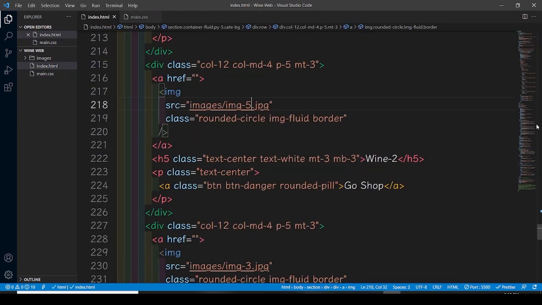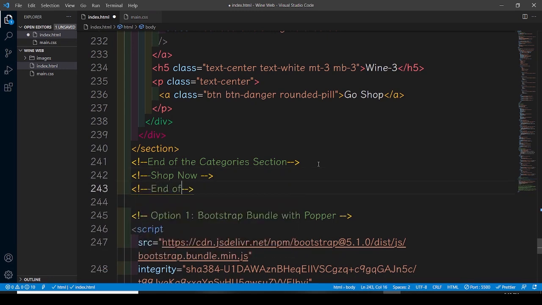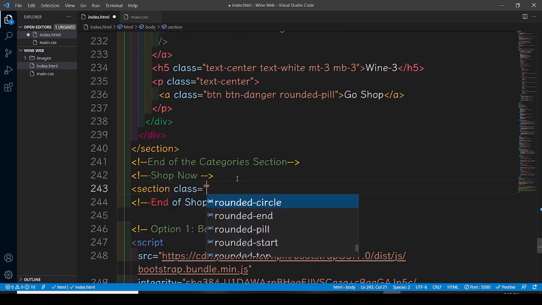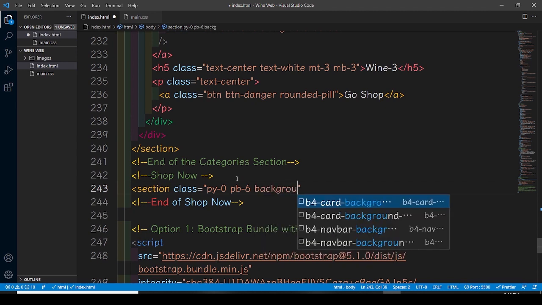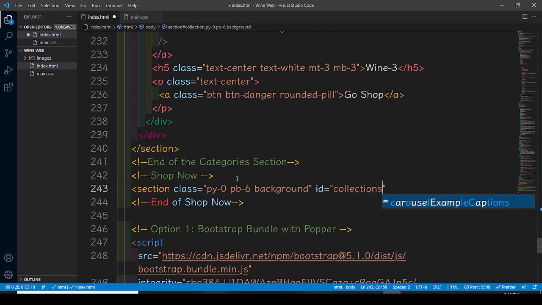Okay, here in index.html, let's go to the next section, and this section is gonna be the shop now section, and end of shop now. Okay, let's create a section here and assign it a class py, padding top and bottom gonna be 0, then padding bottom gonna be 6, and this background class we're gonna use in CSS. Let's use an ID, and this ID is gonna be collections.